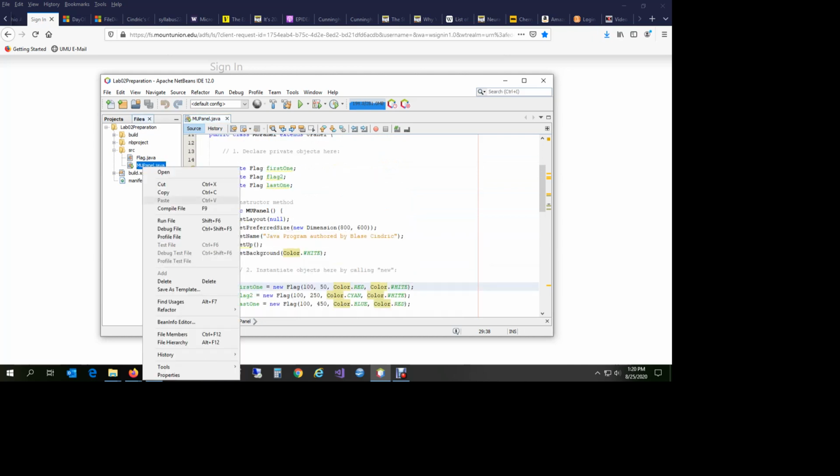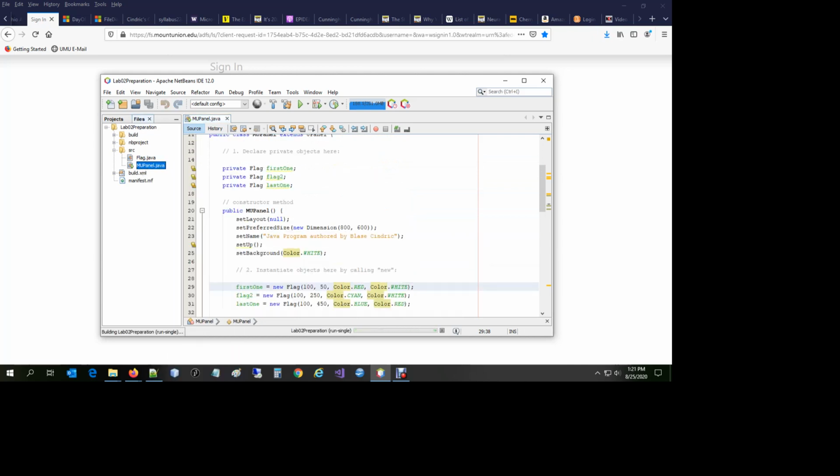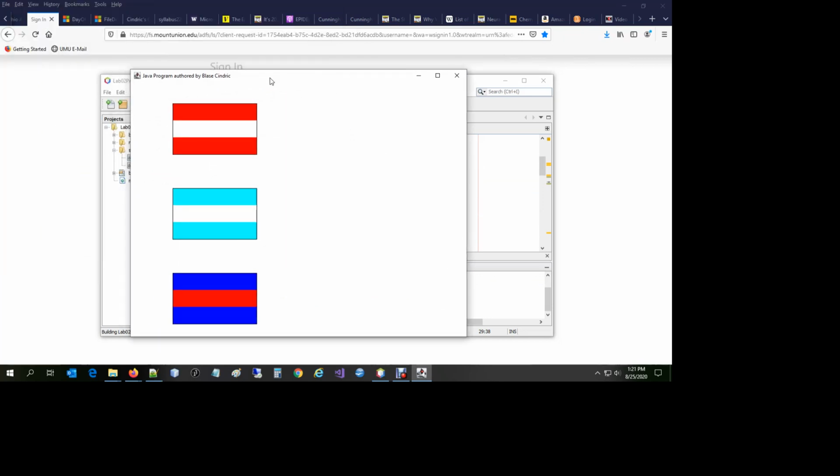If I run this, let's see what I have. Okay, and I have the 3 flags. And notice that they're all lined up 100 pixels over from the left. The first one is only down 50. This one's down 250 from the top. This one's down 450 from the top.